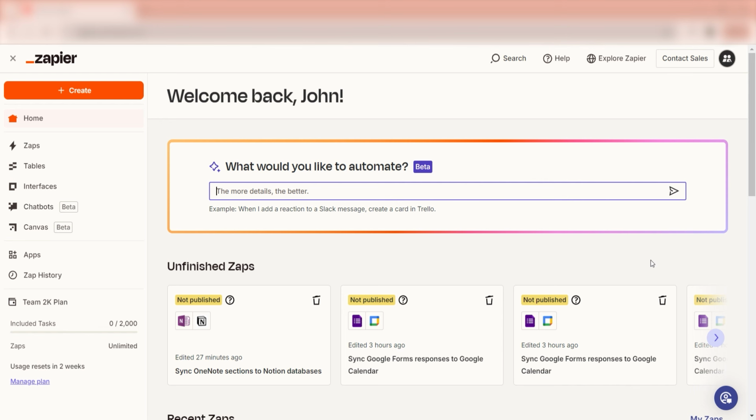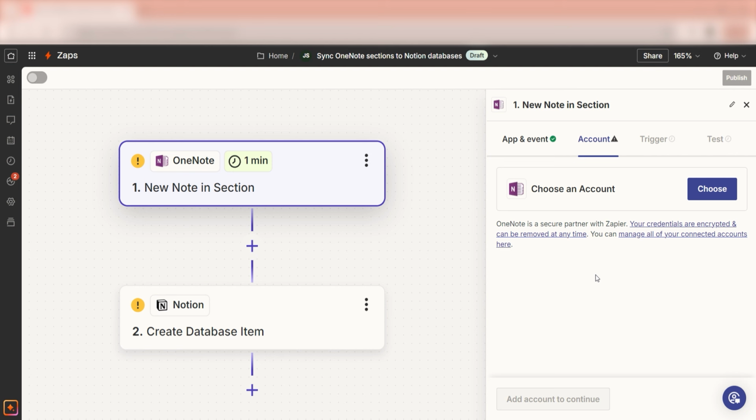I can create my Zap by typing into the search bar OneNote and Notion. Then I'll click Try It. The trigger screen will then pop up. Our trigger is an event that starts any Zap.